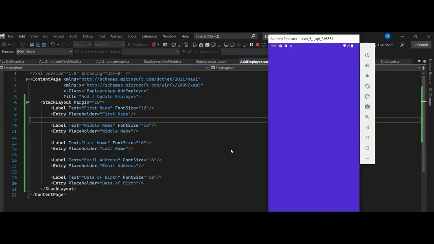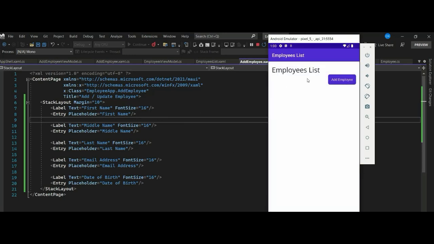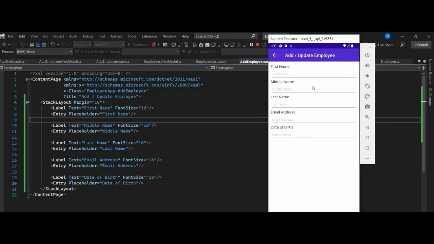Our app is launching. So there you are. You can see we have our employees list and we have the add button. If we click this button, it's supposed to take us to our add form. So let's click it. There you are.